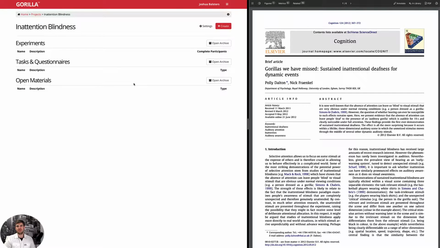Hi there, welcome back. So what we're going to do now is create an attention experiment using the Gorilla Task Builder. The experiment I've chosen to replicate is this one by Dalton and Fraenkel. It's called Gorillas We Have Missed, Sustained Inattentional Deafness for Dynamic Events.